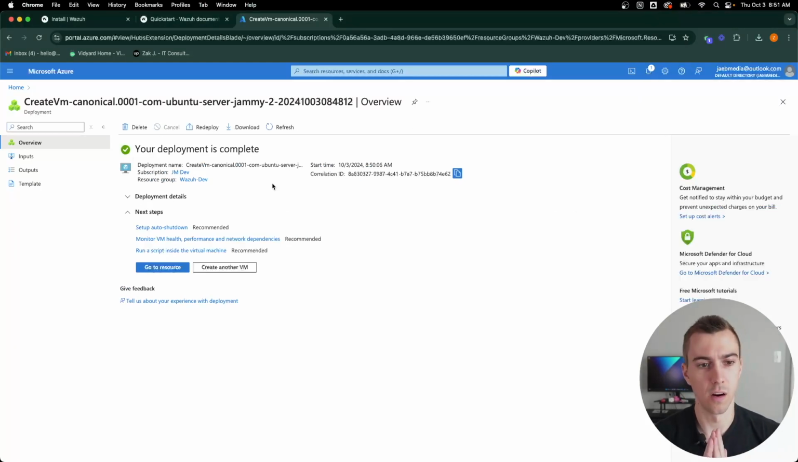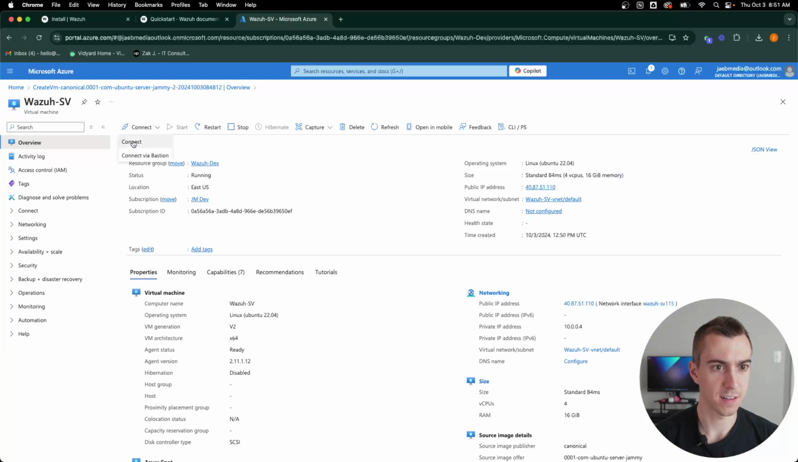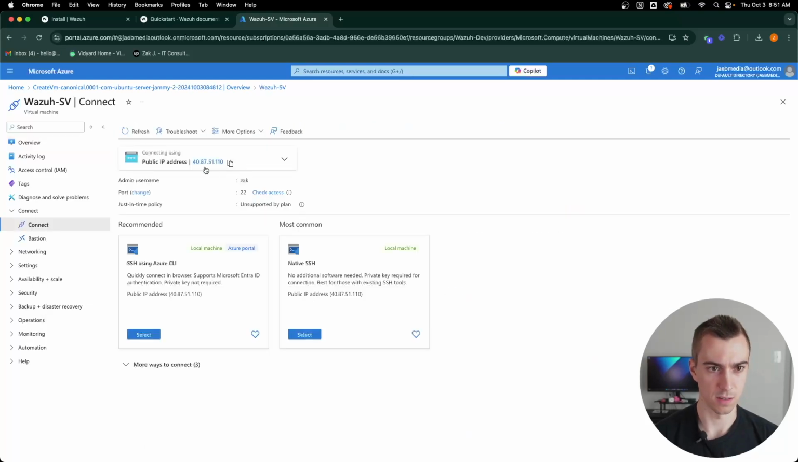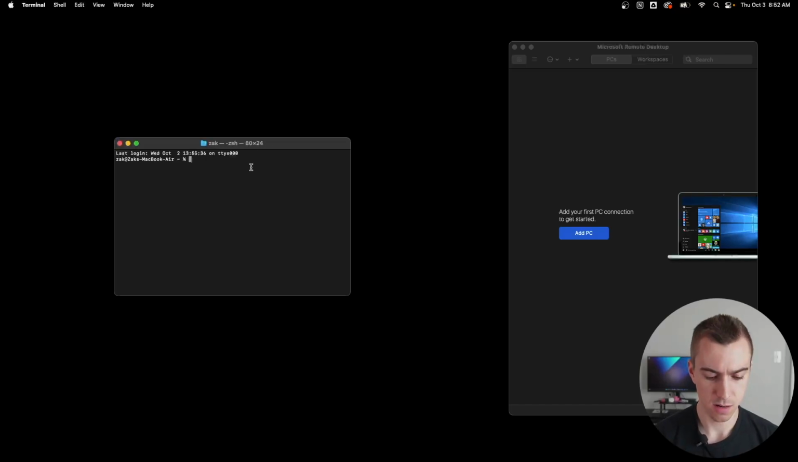All right, so our Wazuh server machine, our Ubuntu server machine, has completed deployment. So we're going to go to that resource and then connect. This will give us the details. So here's the public IP. All right, so we're going to open up a terminal here, and we're going to cd to our desktop where the SSH key is. So now that we're here, let's make sure it's there.